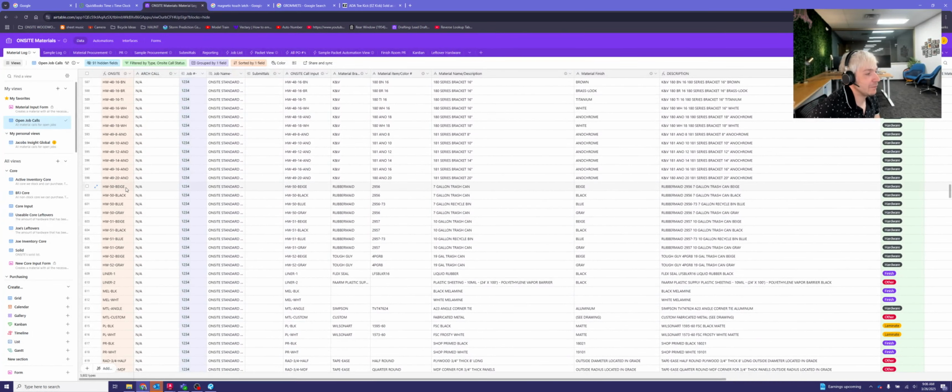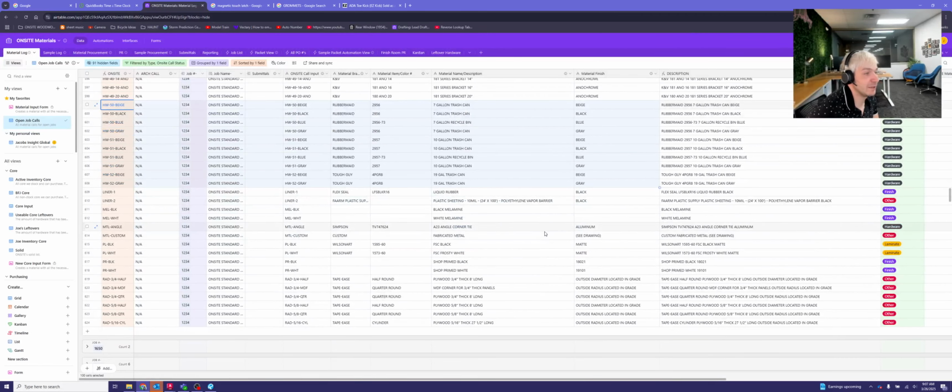Then at the very bottom, we have 3 standard trash cans that we try to use for the most part. That would be the Rubbermaid 2956, which is the smallest one that we have. That's 7 gallons. We have the Rubbermaid 2957, which is a 10-gallon trash can. And then we have the Tough Guy, which is a 19-gallon trash can. Those are our 3 standard trash cans that we use for cabinets. So those are all there for you.